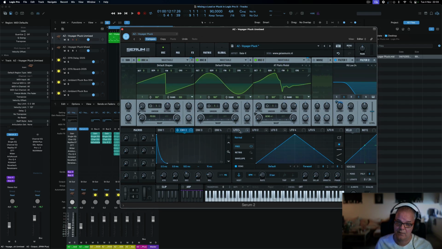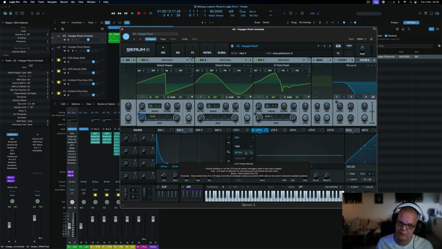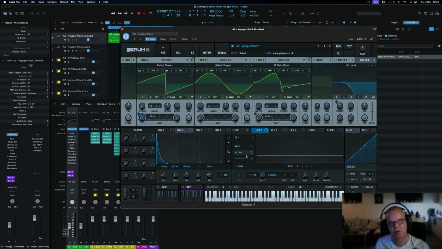Okay, for LFO 1 I put it in free mode, and for LFO 2 I put it in retrigger mode. That is because I want a variation in the sound, in the pluck. It's difficult to explain in a video like this, with variation, let's say that.